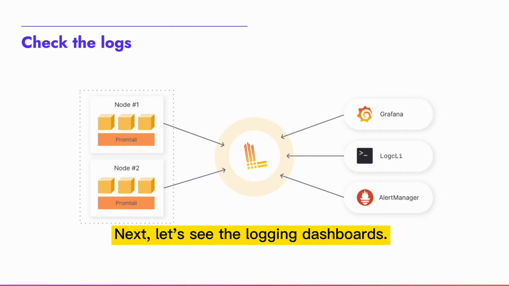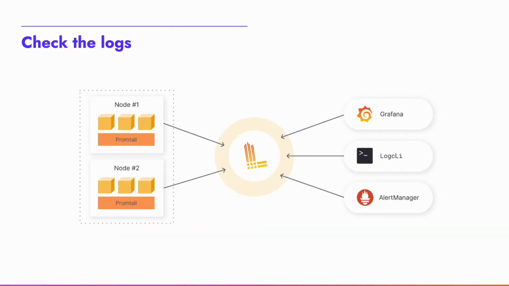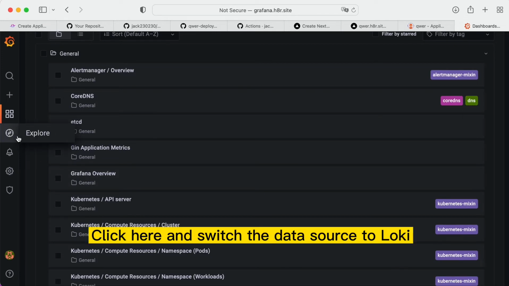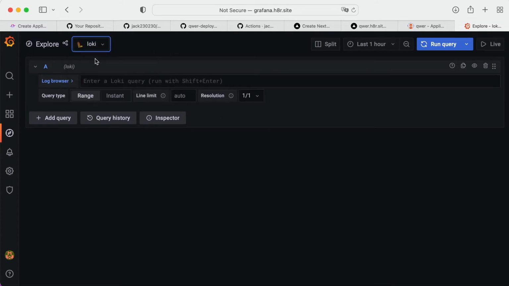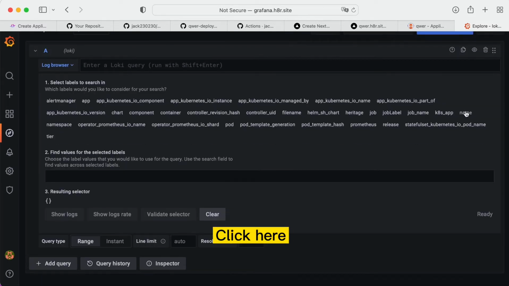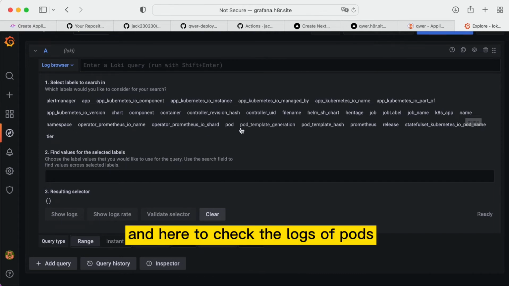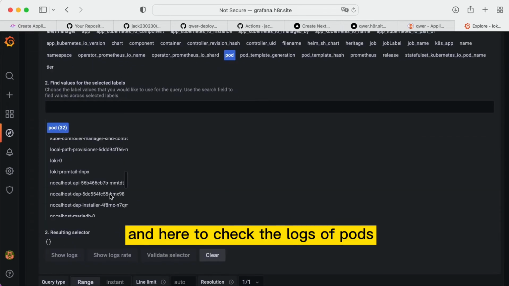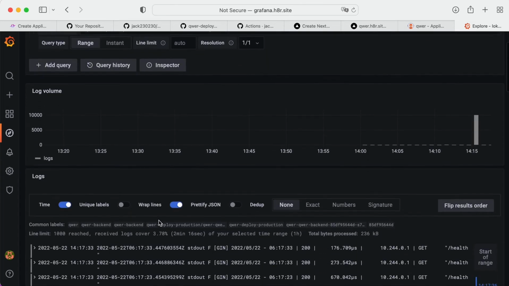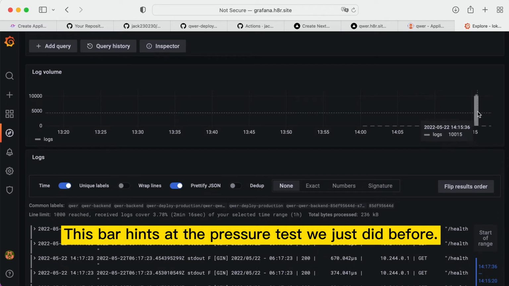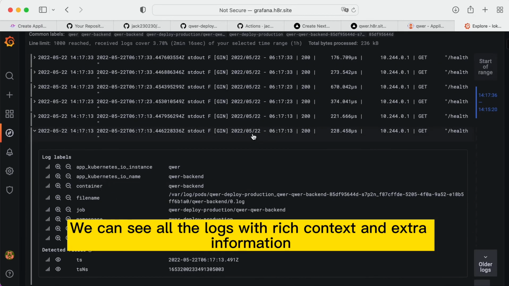Next, let's see the logging dashboards. Click here and switch the data source to Loki. Click here. And here to check the logs of pods. Select our backend pod. This bar hints at the pressure test we just did before. We can see all the logs with rich context and extra information.